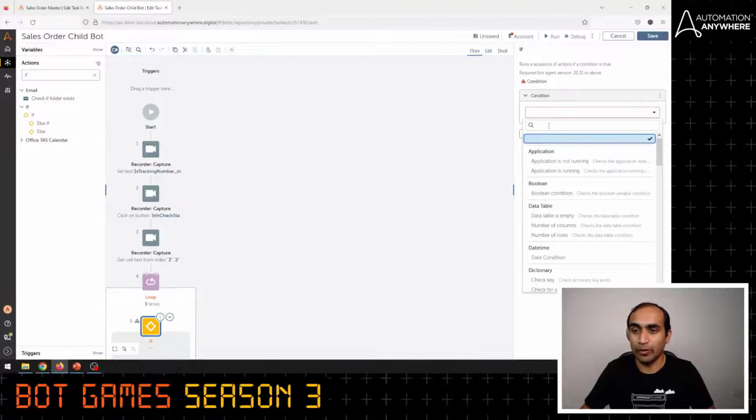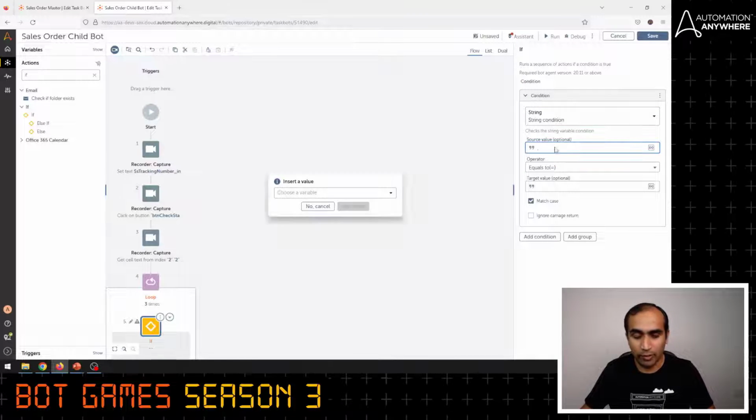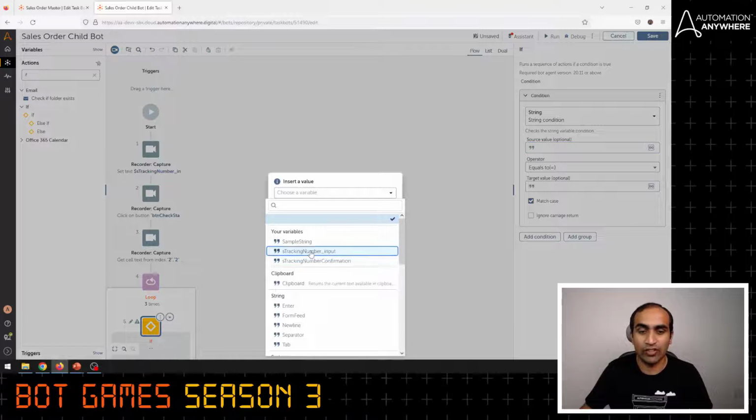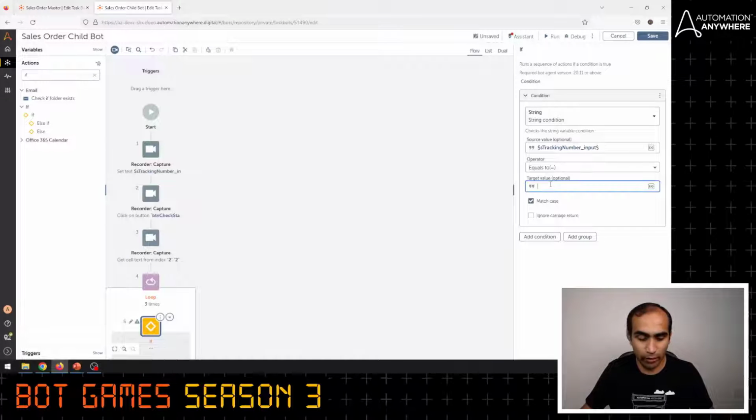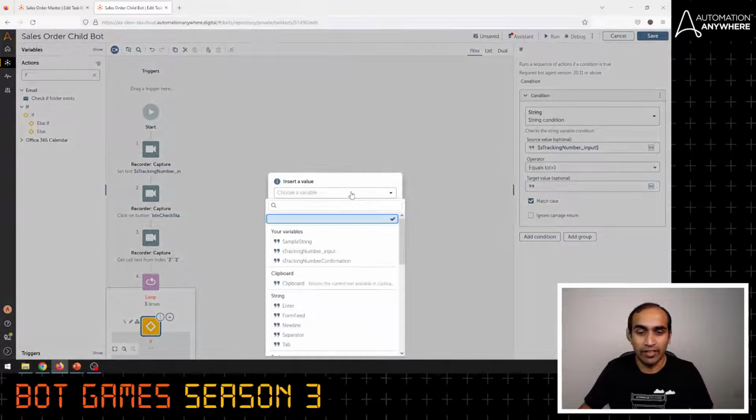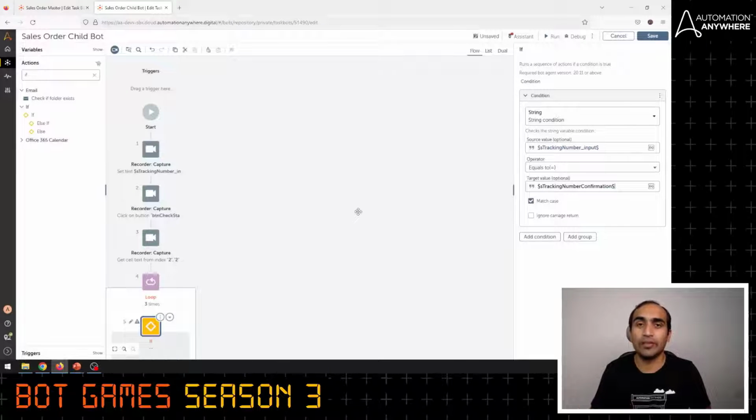And here I'm going to look for a string comparison. So first value we will look at is the S tracking number underscore input, and that we will compare it to the variable that is S tracking number confirmation. If this condition matches, we can move on. If not, let's wait for a small amount of time and then we will proceed.